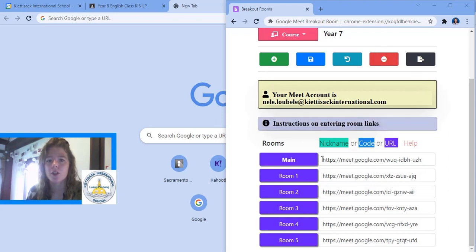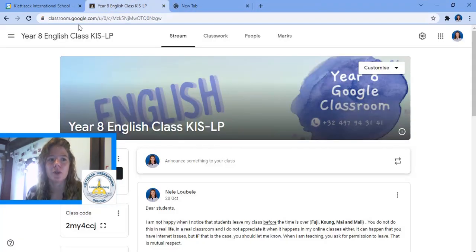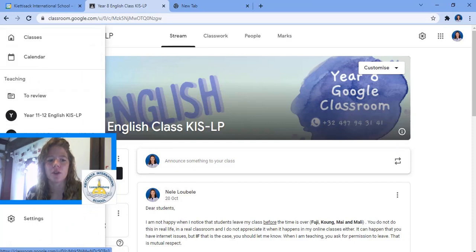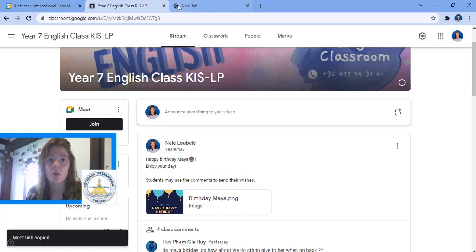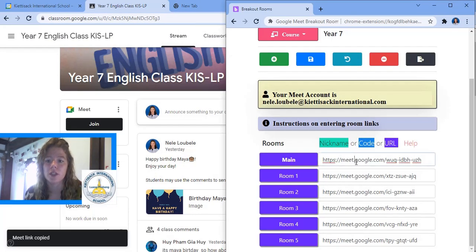What is important when you're going to use the rooms is that for your main room, you have to connect it to the link that is linked with your Google Classroom link. So it's probably easier if I show you. So what you want to do is open your Google Classroom, and I am now talking about year 7. There is a Meet link that they always have to press on. You have to copy this link and bring it to this one.